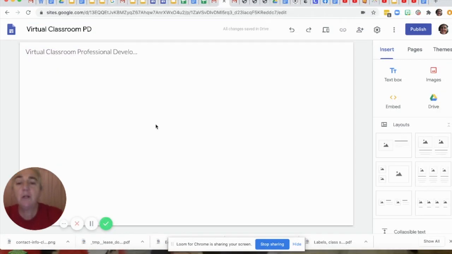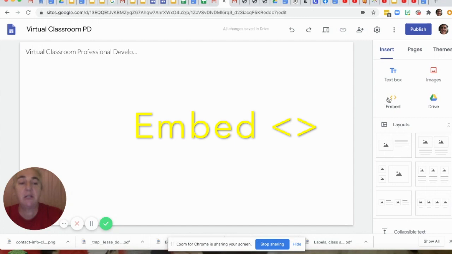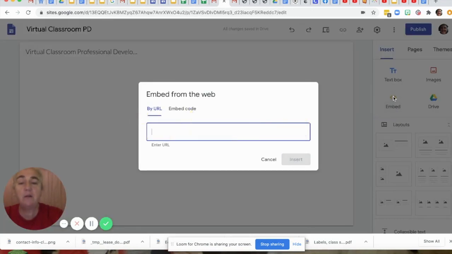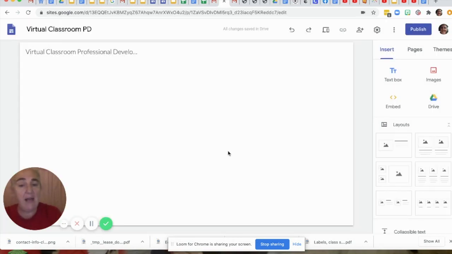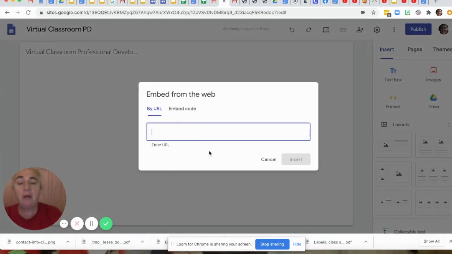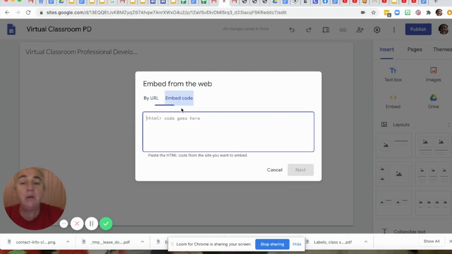So what you're going to want to do in the main body of your website is embed your code for your presentation that you created for your virtual classroom. And you can click embed over here, or you can, on a Mac anyway, left click twice and you'll get this little window that'll let you go to embed right there. So you can get to embed either way. And then when you open it up, it says by URL, you want to click on embed code because you're going to be entering your embed code there.